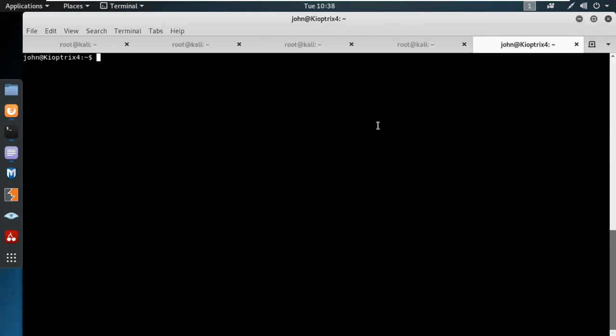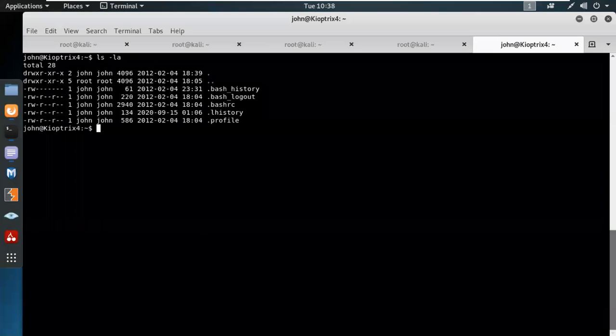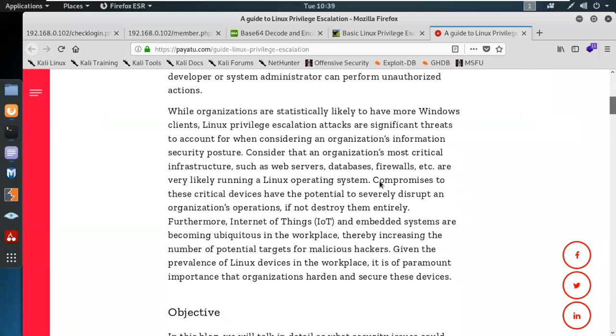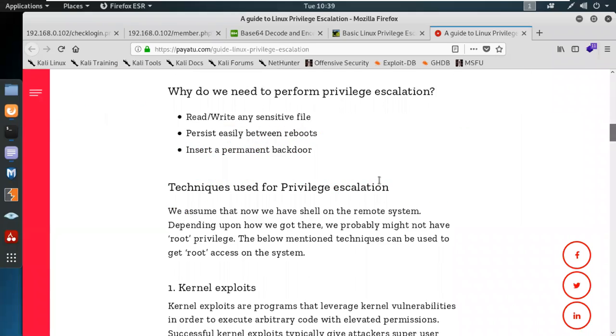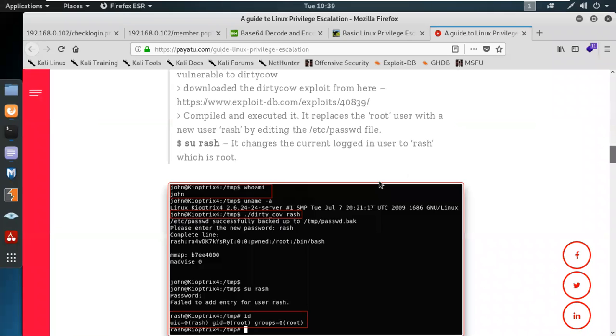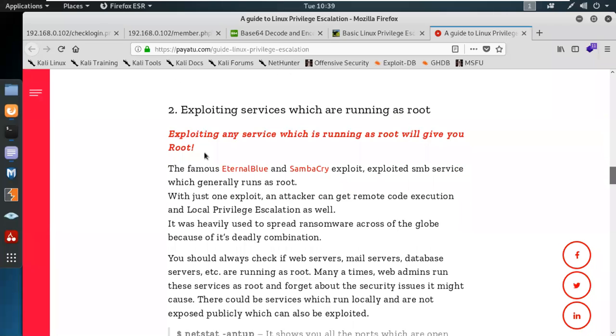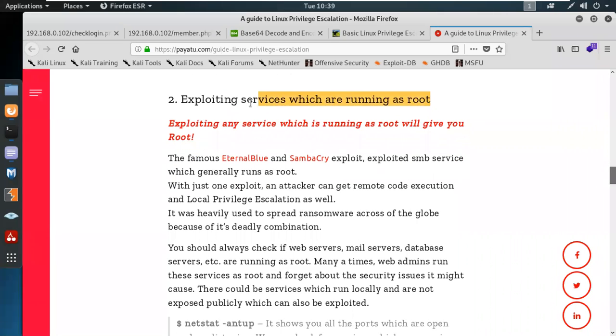So over here, what are we going to do? We're going to check, and today we're going to introduce a new attack which is called in py2. Over here we're going to do today's module, which would be exploiting services which are running as root.